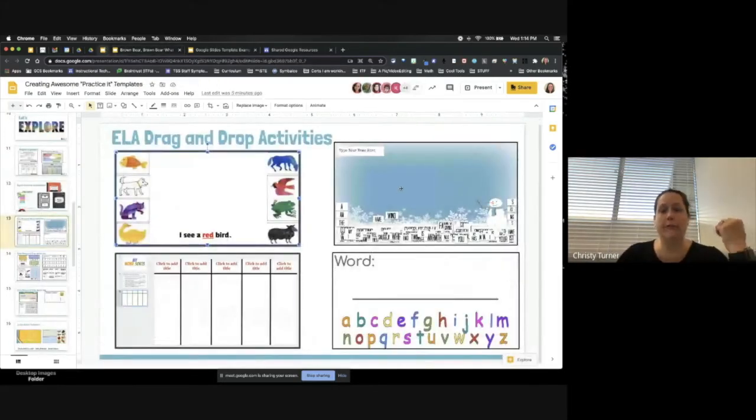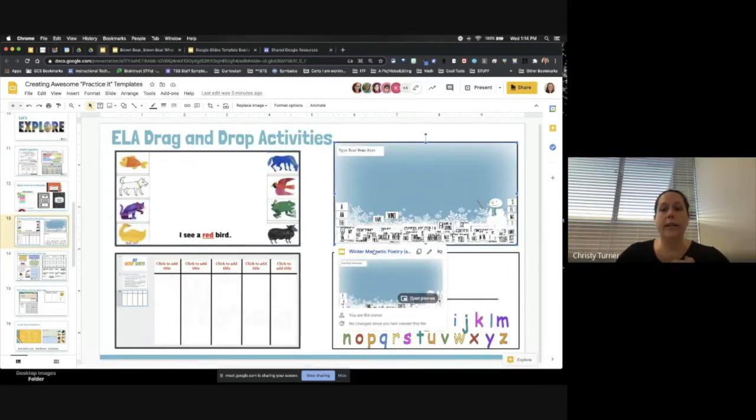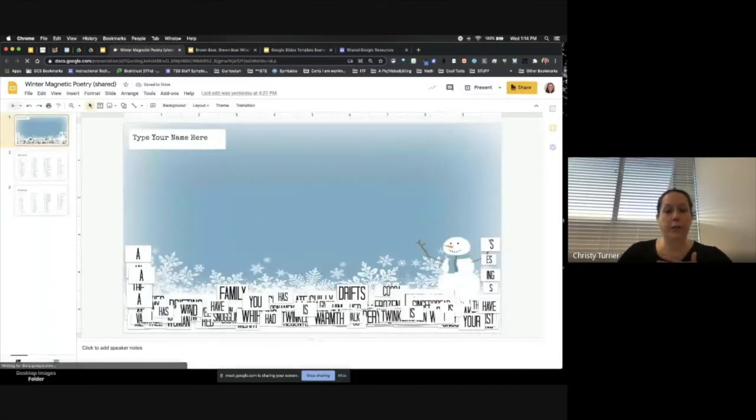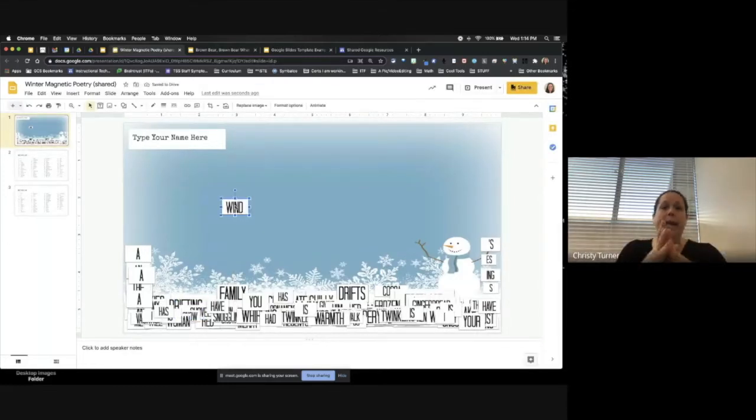Also, one of my favorite things to do was poetry. And here is one that's winter magnetic poetry. And all the students have to do is click and drag the words to form a poem. And we're going to show you all how to make these. There's, like I said, a few skill sets you need that I know you already have. You just don't know it, and then some tricks. And this will become an excellent template for students to practice making sentences. So it doesn't even have to be a poem, but just doing things like that.